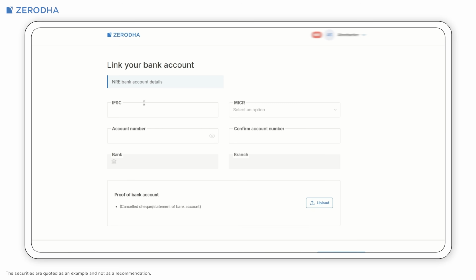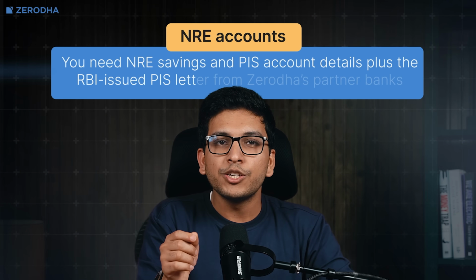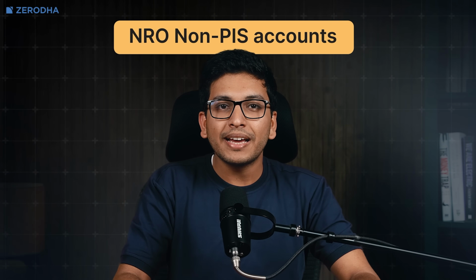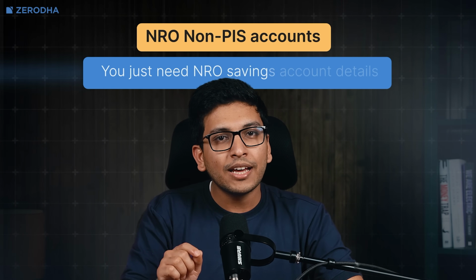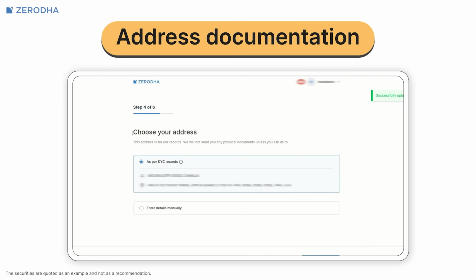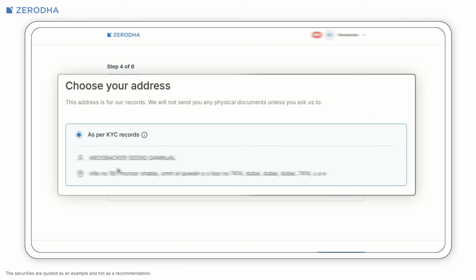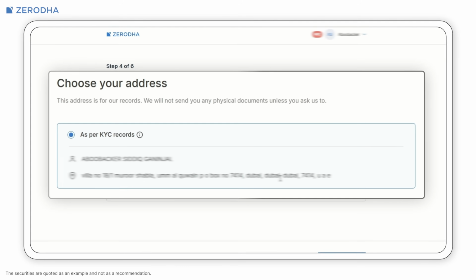Now this is mandatory. For NRE accounts, you need both NRE savings and PIS bank account details plus the RBI issued PIS letter from Zerodha's partner banks. For NRO non-PIS accounts, you just require NRO saving account details. You can then enter your overseas address with notarized proof, which is mandatory for all NRIs except seafarers. If you are KRA verified and continuing with the same address, notarization is not really required.